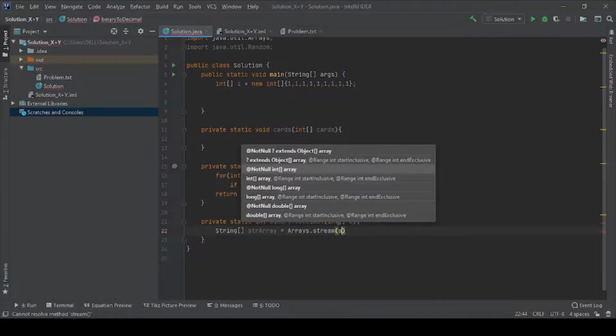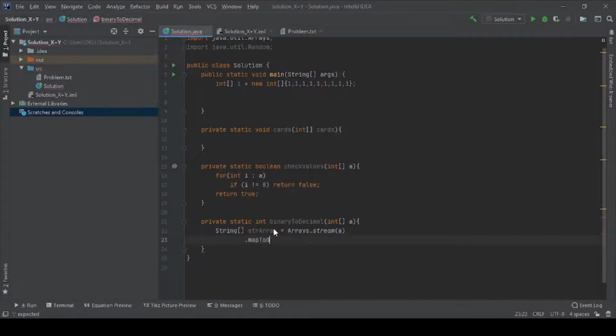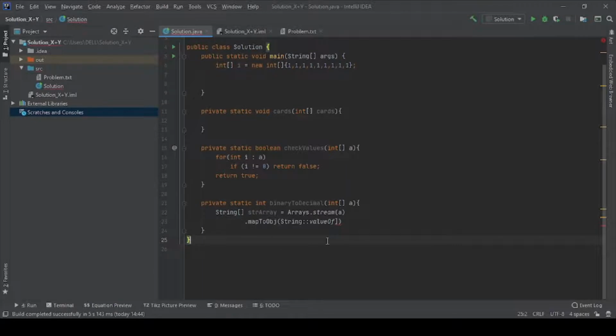Strings are actually really useful. I can talk about them in another video, but I'm just gonna use them. So I'm gonna map to object, and then string value of. So we get the value of the string, and then we map it to this array, and then we're just gonna put to array as a new string. Right, that should be good.